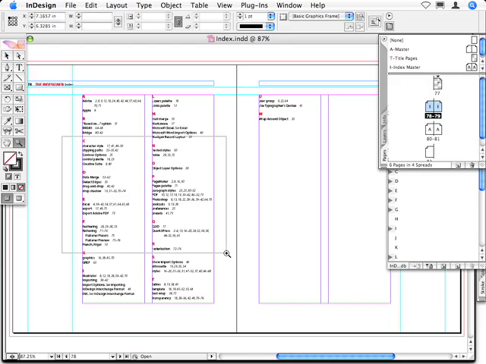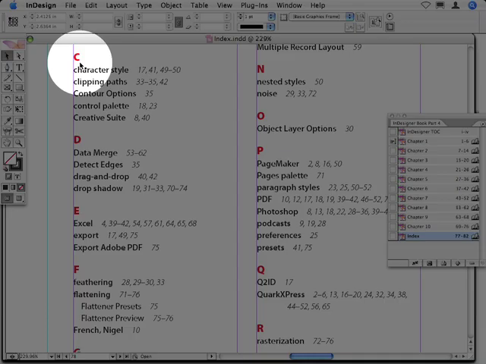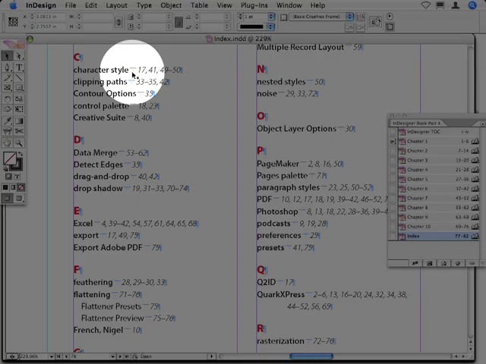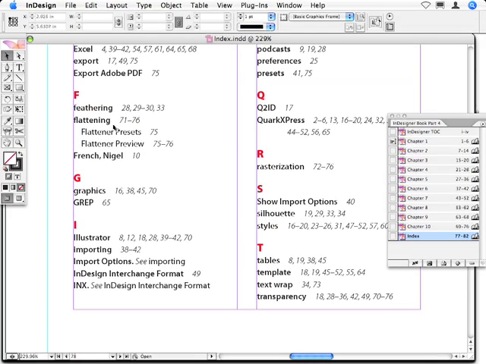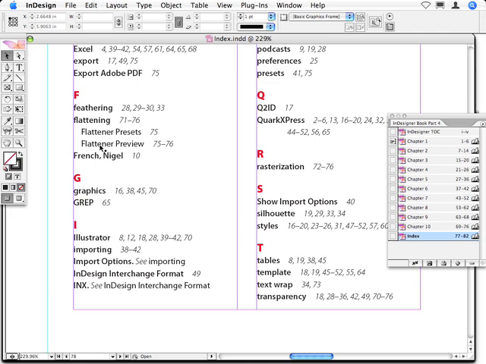Let's take a closer look to make sure my styles got applied properly. Here are my alpha breaks. My Level 1 entries look good, and they switch to the page number character style after the M space, just as they should. Down here, my Level 2 entries are indented properly, and they use a slightly lighter font than the Level 1 topics, which I think helps reinforce the hierarchy.